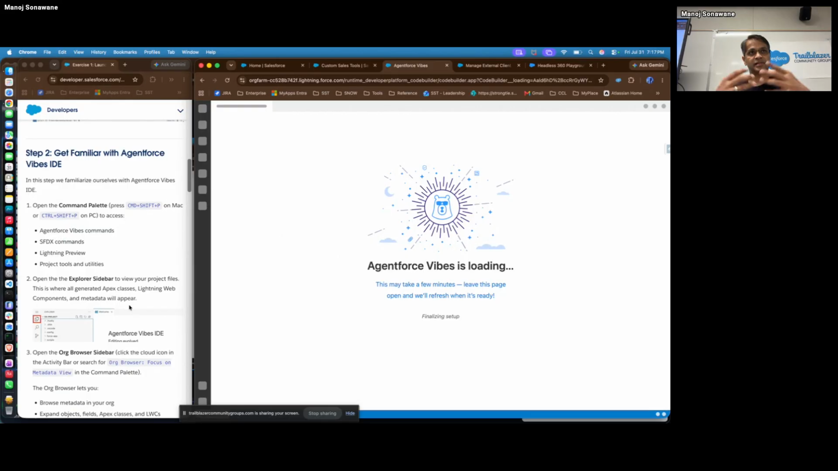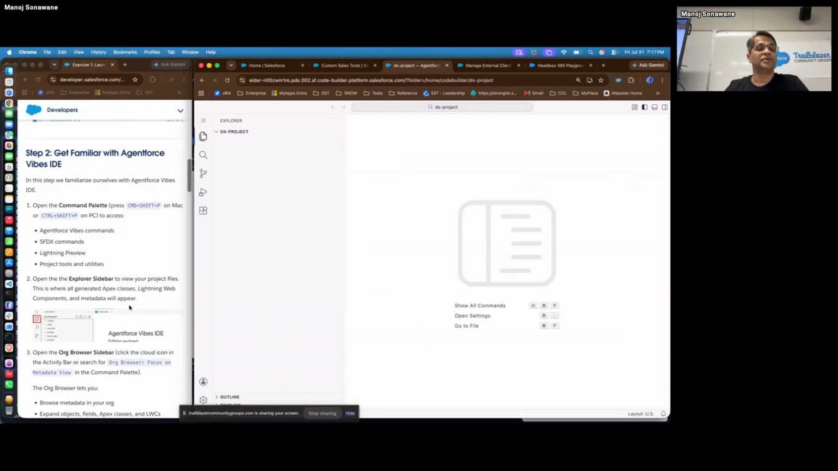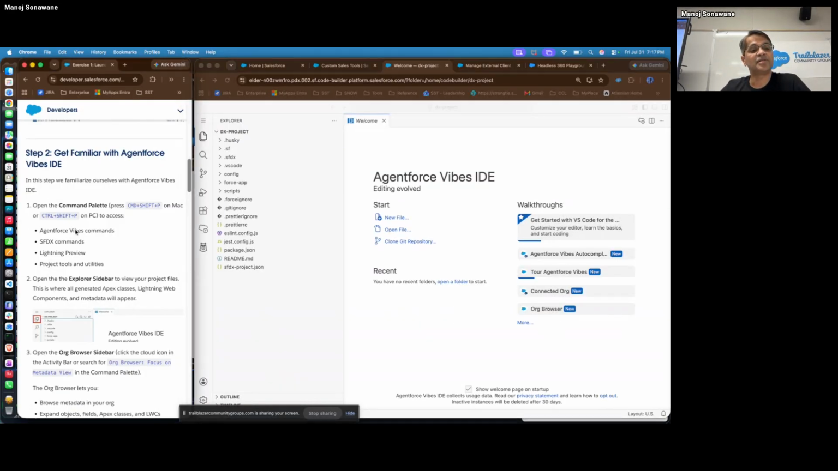So SFDX is the one tool which you interact with for most of the deployment and pushing and pulling the data. But you'll see these Agentforce Vibes commands as one part, SFDX commands, Lightning Preview. So whenever you interact and it creates something, you can quickly preview that in the same IDE. You don't have to open or launch anything. So those are some of the tools you see here.